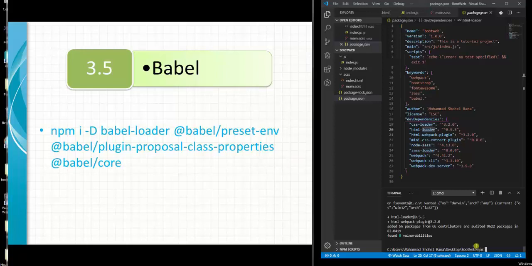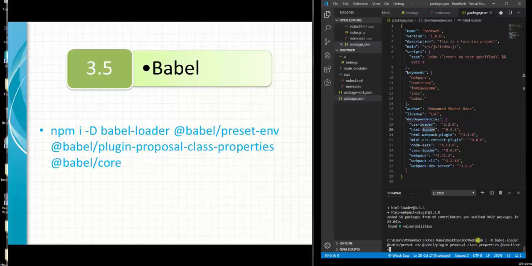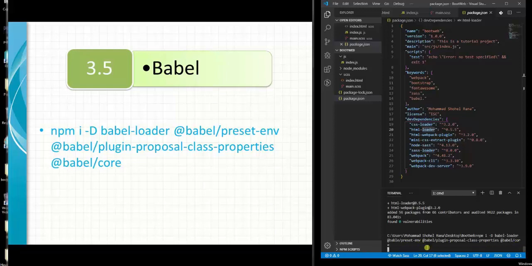Now npm install dev dependency Babel loader, at the rate Babel preset env, at the rate Babel plugin proposal class properties, at the rate Babel core. So let's re-examine it. npm install dev dependency Babel loader, at the rate Babel preset env, at the rate Babel plugin proposal class properties, Babel core. Okay, now next.